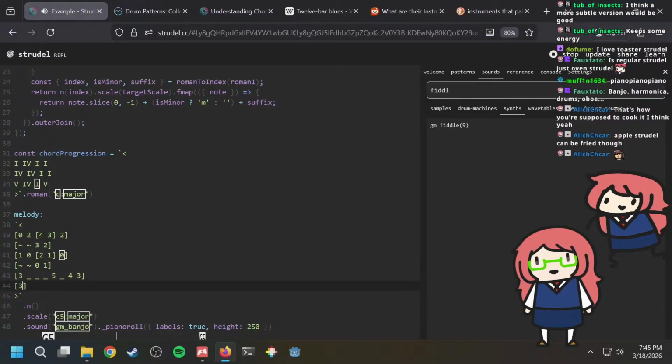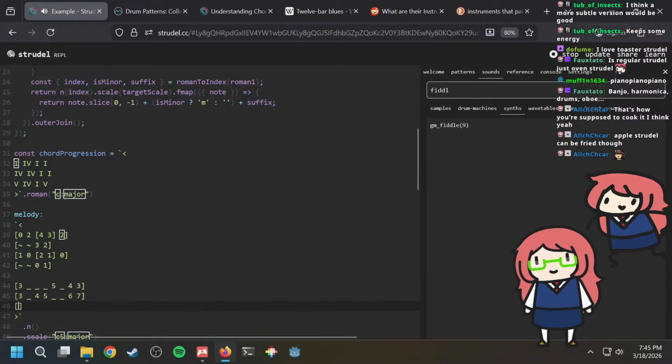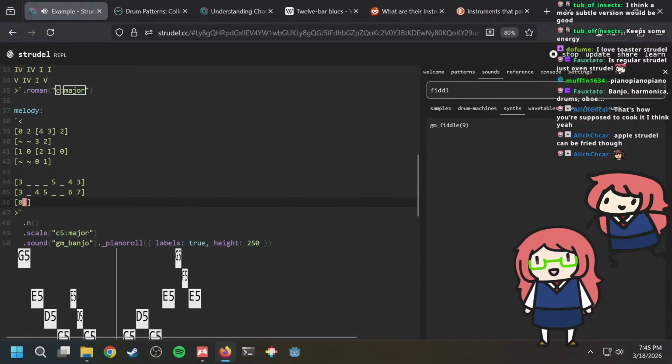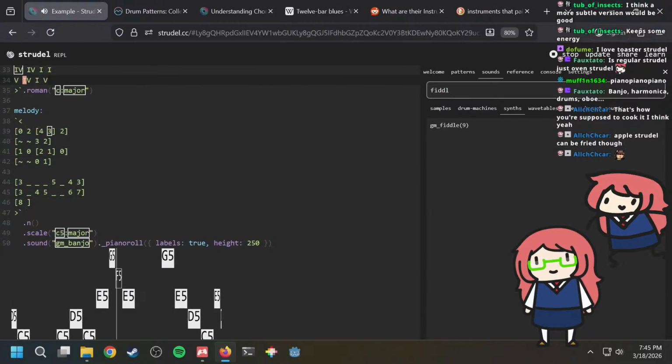So maybe play another 3. Then maybe go up to 4, 5. And then you rest for a little bit. And then you could even continue going. You could even go 6, 7. Literally 6, 7. But then you gotta go back to 1. So maybe then you go up to the next octave. The 8 in the next octave. Then what?